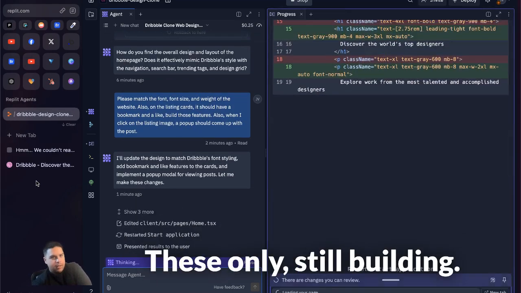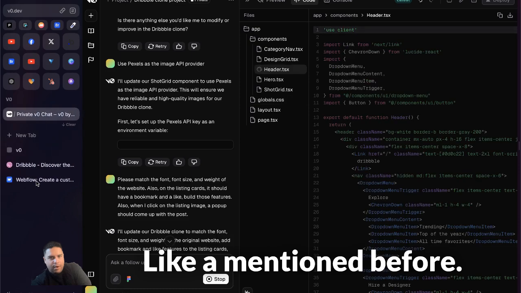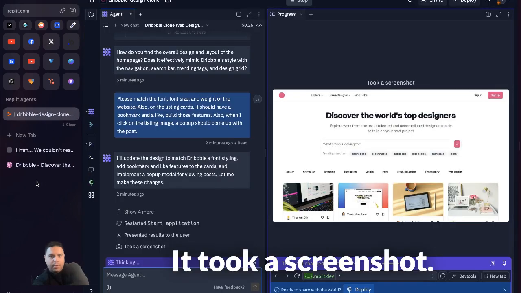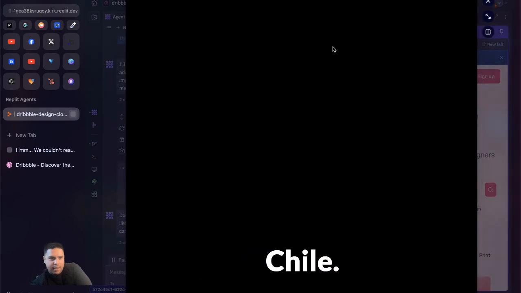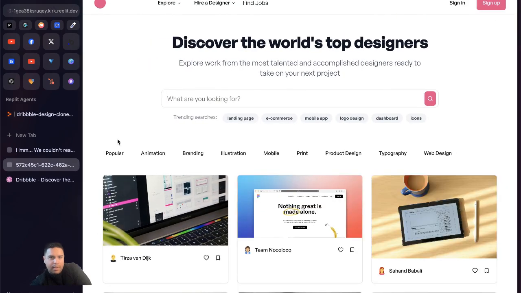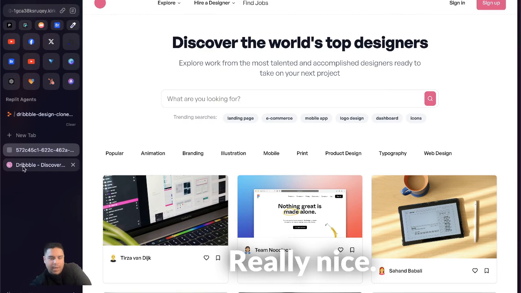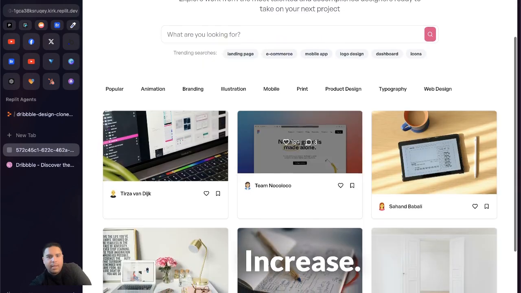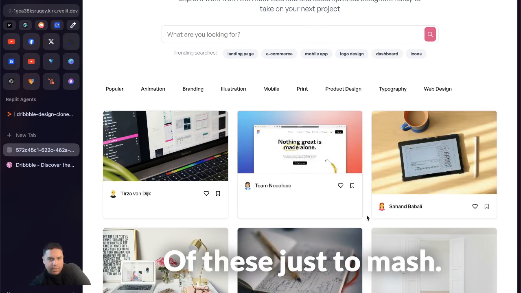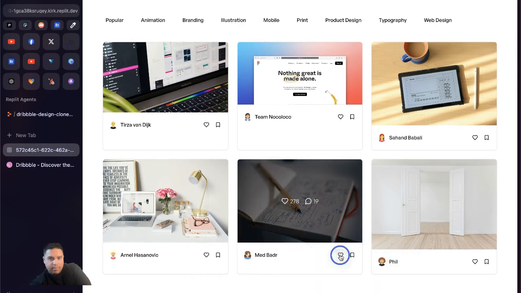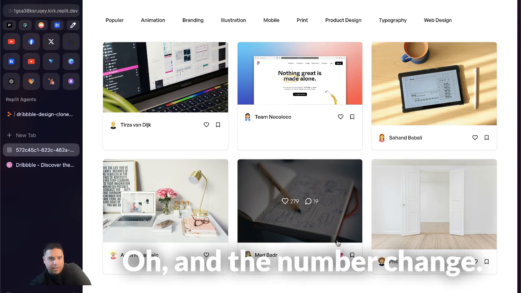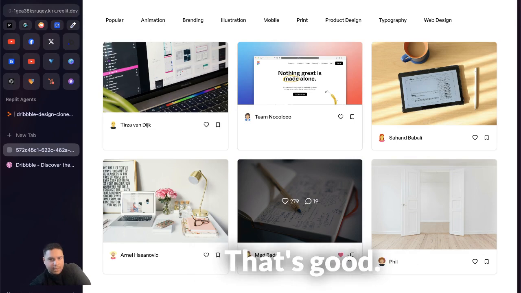This one is still building. Like I mentioned before, it took a screenshot. Okay. Actually, really nice. Increase the height of this just to match, but not bad actually. Oh, and the number changed. It's actually going into the database. That's good.